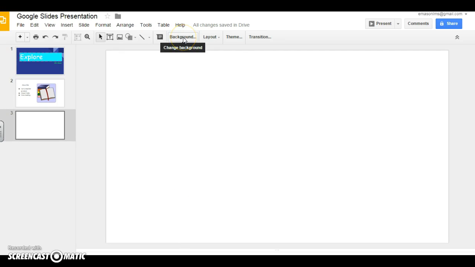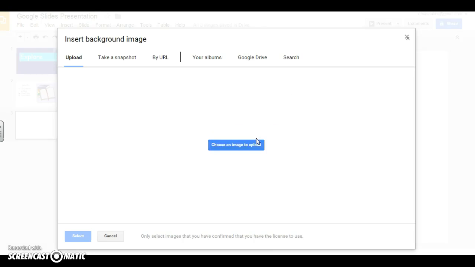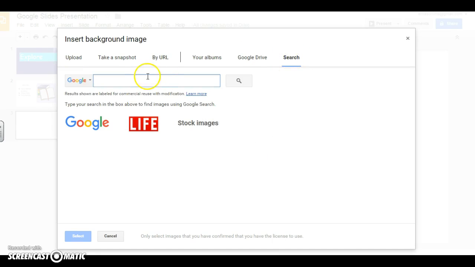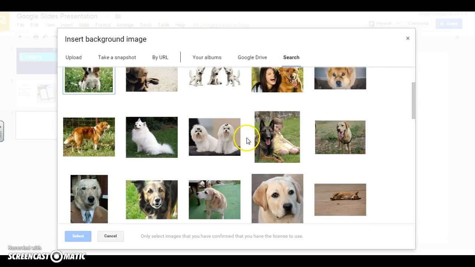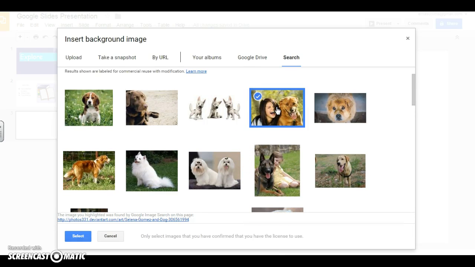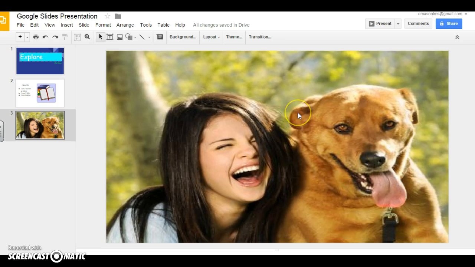This time you're going to go up here where it says background. Right here where it says image, you're going to select choose. And again, you're going to do the same process. You're going to go over to search. And let's say I want to insert, for some reason, an image of a dog. Here's one, Selena Gomez with her dog. Go ahead and select, I'm going to select that one. And you can see that the image takes up the entire slide there.